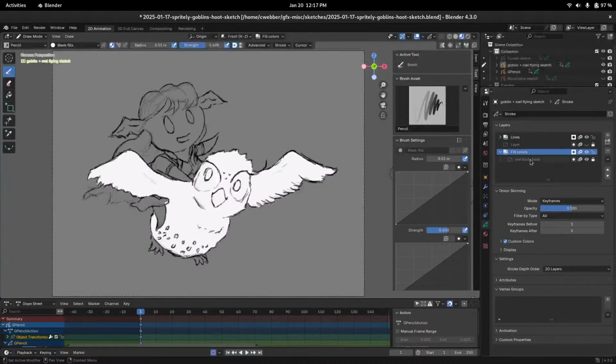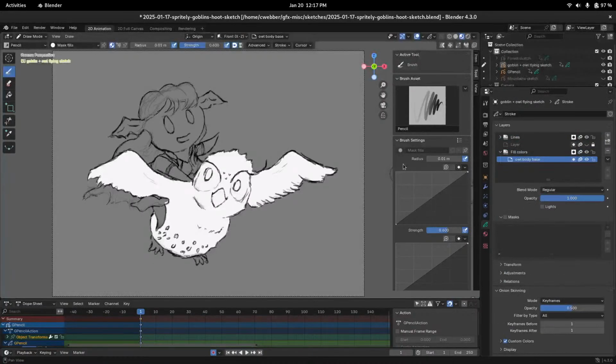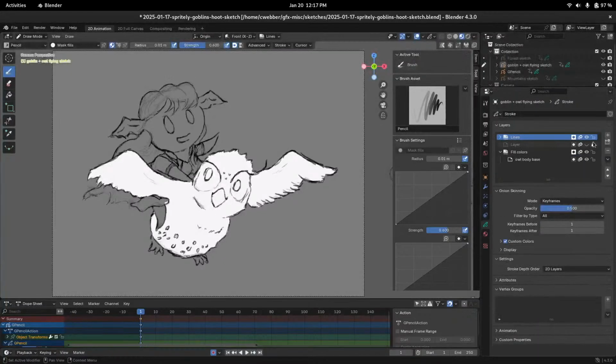We also have a fill colors section. So the owl base is here. Although that's interesting. It seems that not all of the owl is on the layer I intended it to be. I wonder... Yeah, indeed, some of this owl's head appears to have been on the wrong layer. It turns out this is a good opportunity for us to show how to fix this, actually.